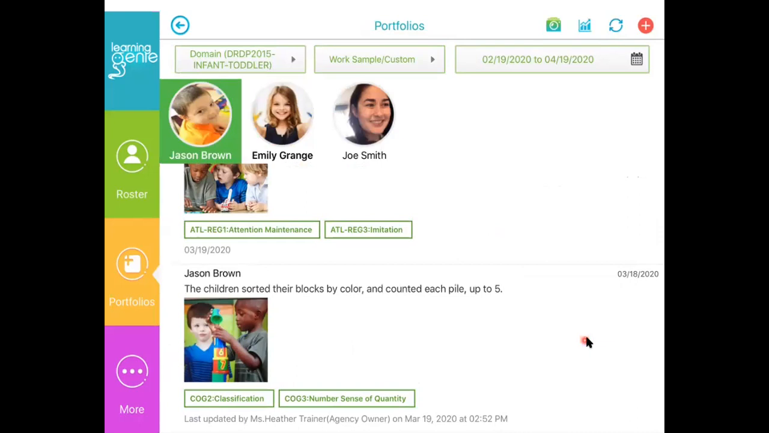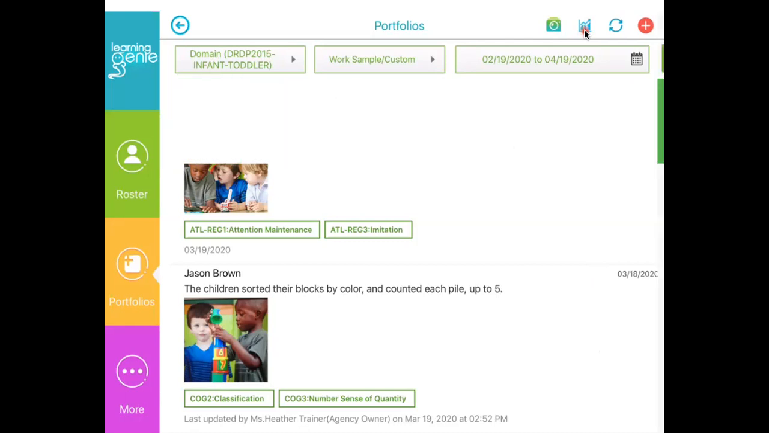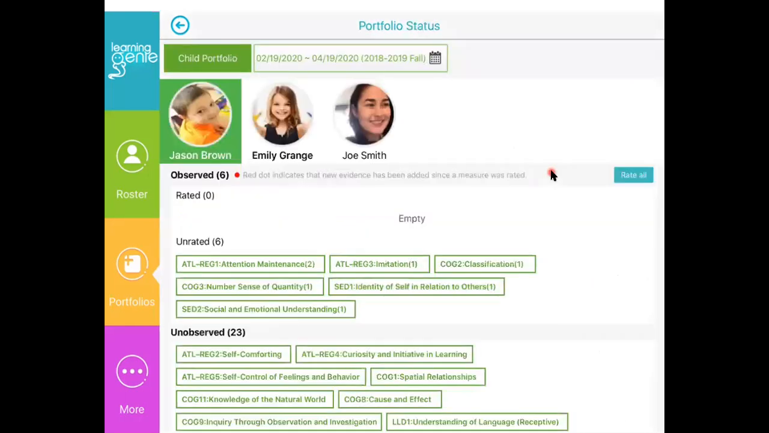Let's pretend it's partway through the rating period and you want to start seeing what you're able to rate, or you want to plan and see which measures you still need evidence for. Just go ahead and click on that little graph button in the upper right-hand corner. That's going to take you to the portfolio status page. On the portfolio status page, that's where you're going to be able to see all of your measures that you've already observed, as well as all the measures that you have not yet observed, meaning you do not have evidence for them. Among all your observed measures, they're categorized into rated and unrated measures.